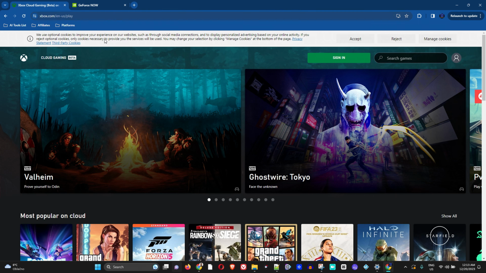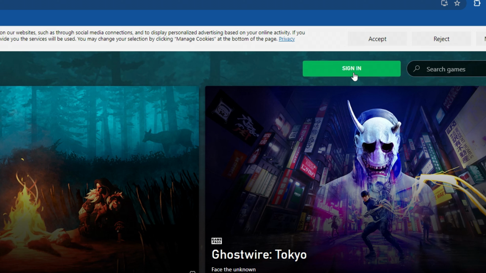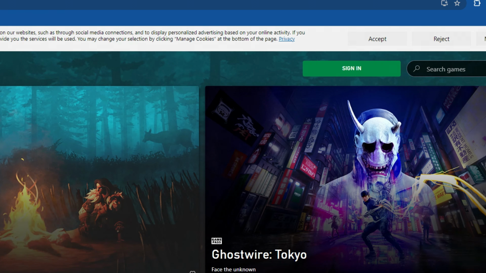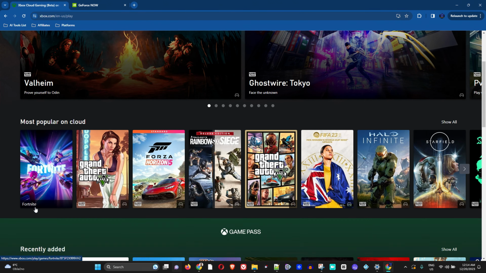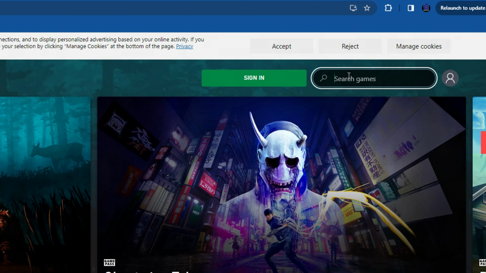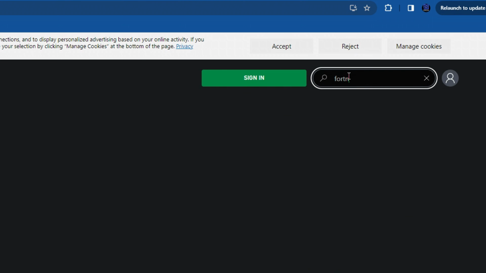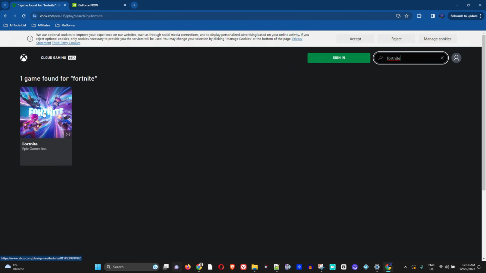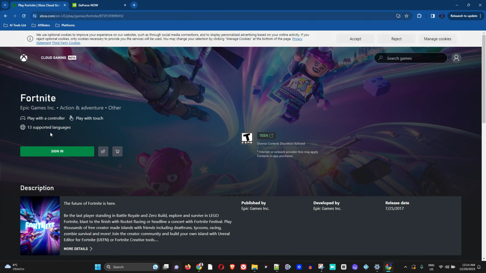Now once you're at xbox.com guys, you simply want to sign in. And once you sign in guys, you will either find the Fortnite here under the most popular on cloud, or you can simply use the search option above on the top right hand side and simply type in Fortnite, and you will find it within the search results. So all you have to do is simply open it, and once you're signed in, you will be able to play the game.